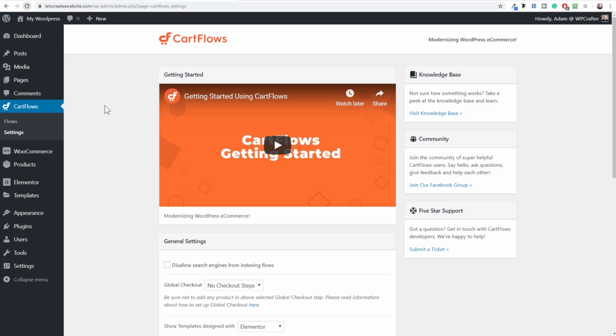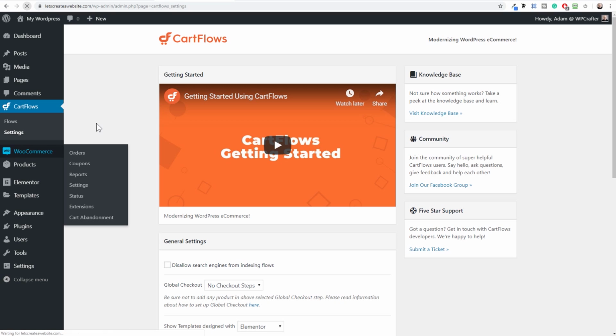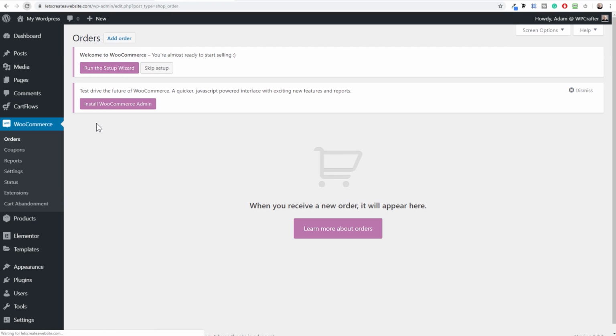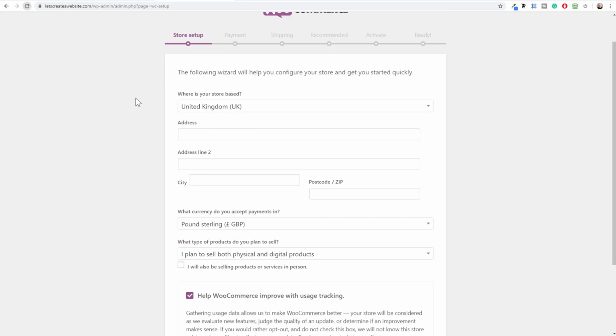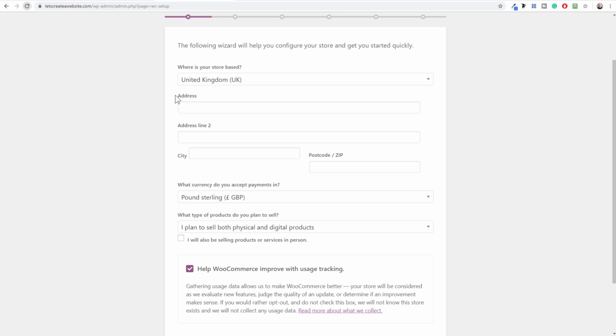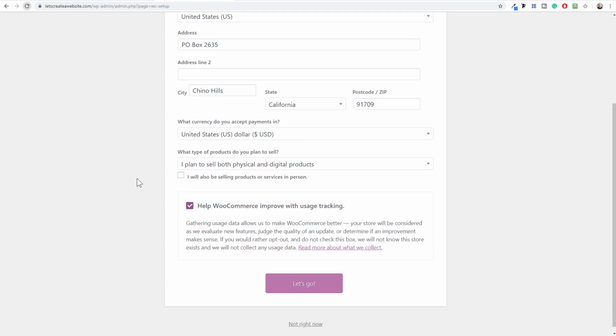Okay, so now let's click where it says WooCommerce, and it's going to take us in here. And what we want to do now is go through the WooCommerce setup wizard. So I'll click on Run the Setup Wizard, and it's going to take us in there. It's just a few steps to get our store all up and ready. The first one is to put in the location of your store. So I'm going to go ahead and fill this out. So mine is filled out now.